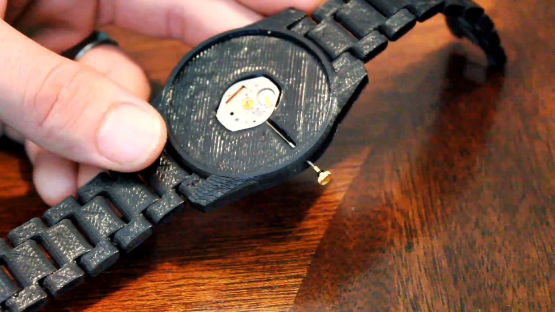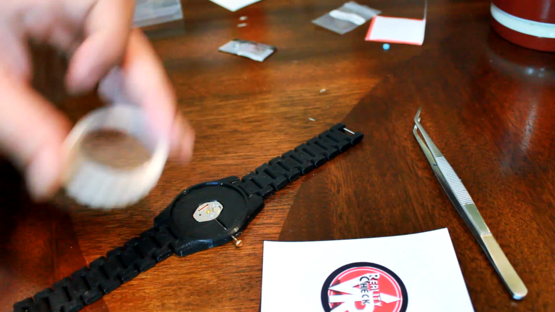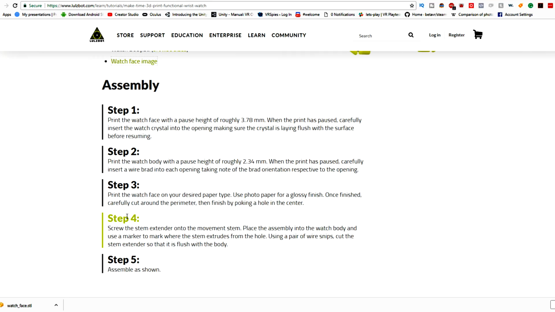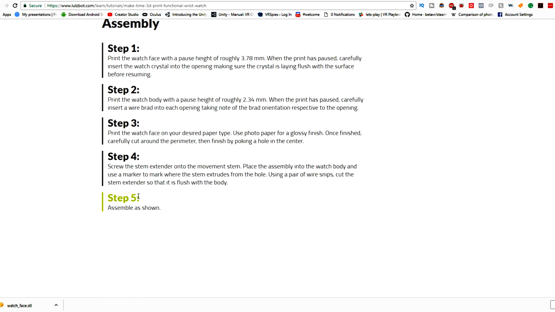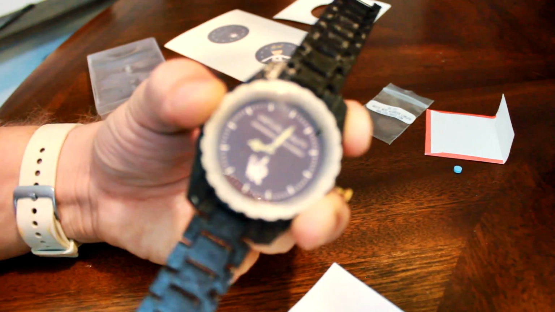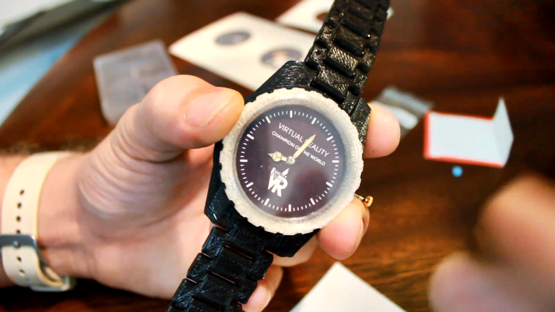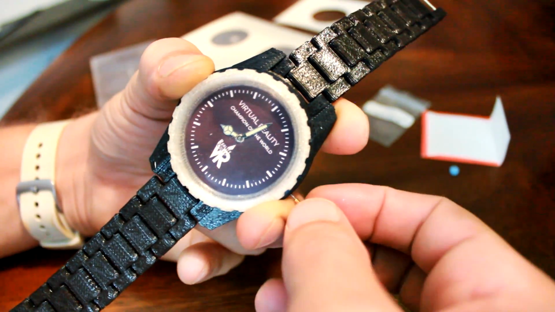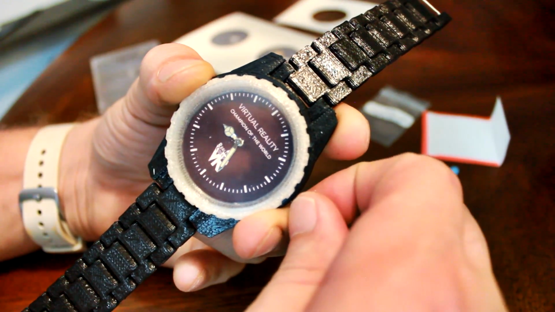You'll notice that my wire extender is a little long. You actually need to cut it with some wire clippers, but I did not cut it yet because I have not finished my complete design. I want to add an outside edge, so I need to wait before I completely cut that off. You can see right now though the watch does spin, and the hour and minute hands move perfectly.